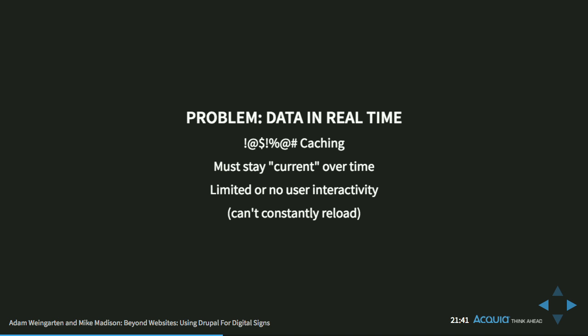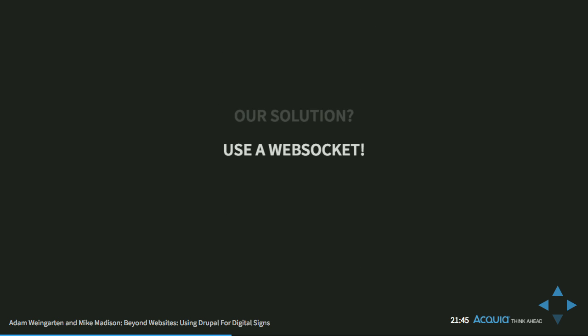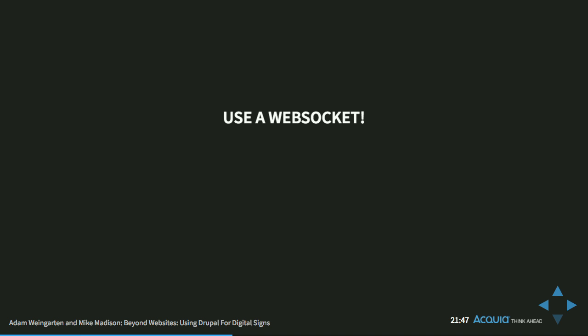So, what's our solution? We use WebSockets to solve this problem. So what is a WebSocket? A WebSocket really is just like a TCP connection. It's a two-way connection. It allows this near instantaneous communication between some server and some client.